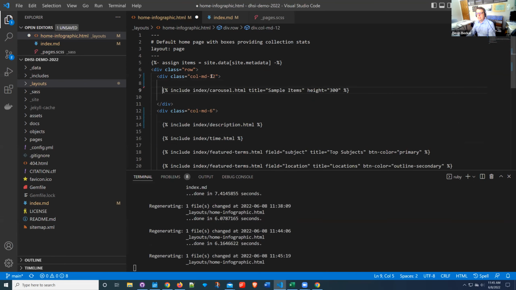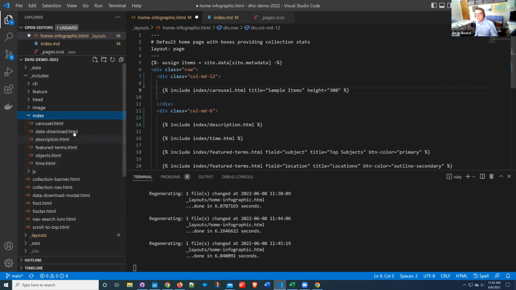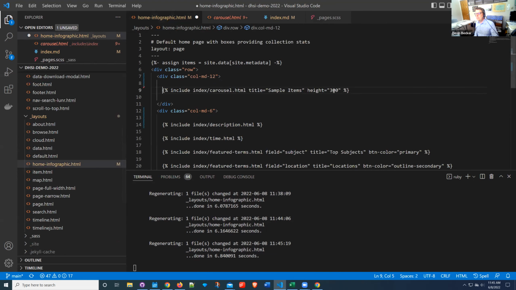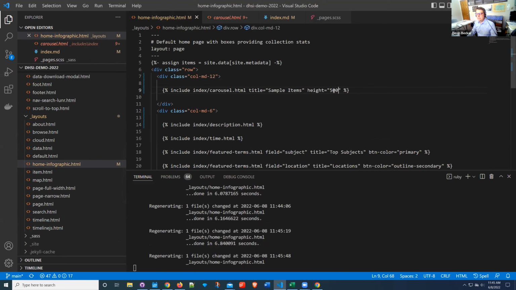And you can see here, just like the include features that we were looking at earlier, these are include index. So you can see that there's a bunch of different ones here. For carousel, I can go to carousel and see, oh, I can add all of these different features. I can choose the maximum number of images, the height, the title, the header, even the button color. I'm not going to change too many of those, but I do think 300 pixels, and this is in pixels as a height, is too small. So I'm going to change this to 500, and let's go see what that looks like.